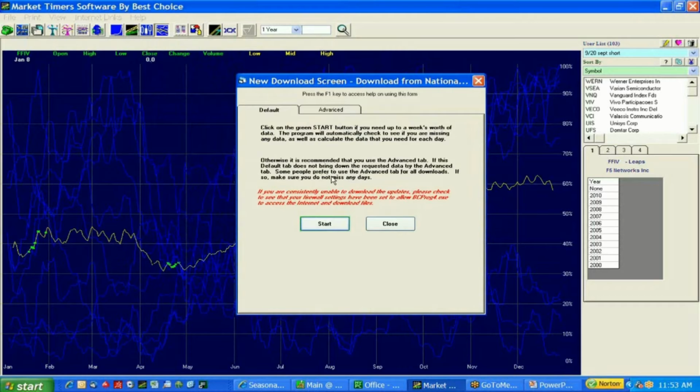You don't have to download your data every day. If you're missing 2 or 3 days, it will know that, and it will pick up whatever data is missing. Your download is available anytime after 6 p.m. Eastern. It's a once-a-day process. It's an end-of-day system. So if you run this during the day, it's not going to bring in that day's price information until after 6 p.m.